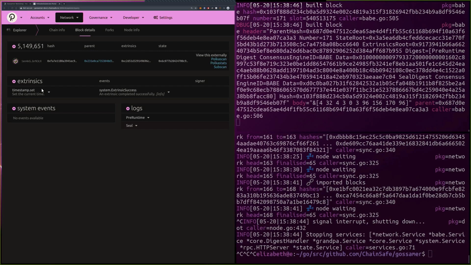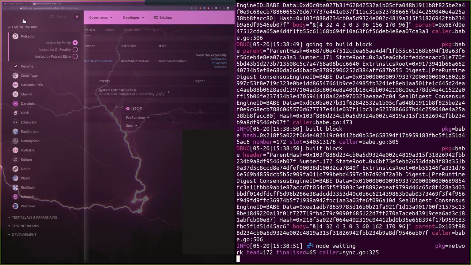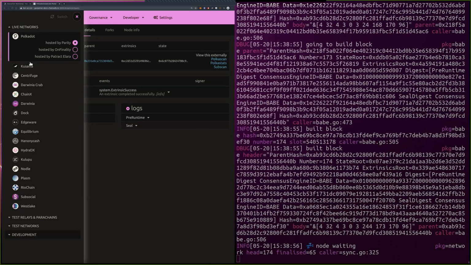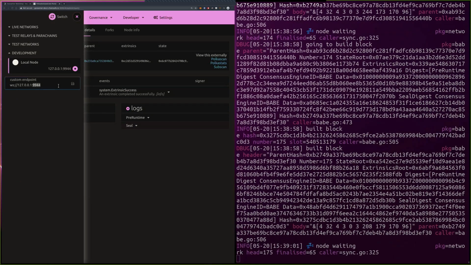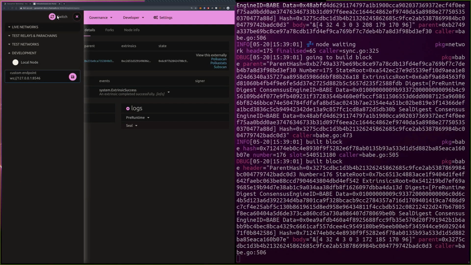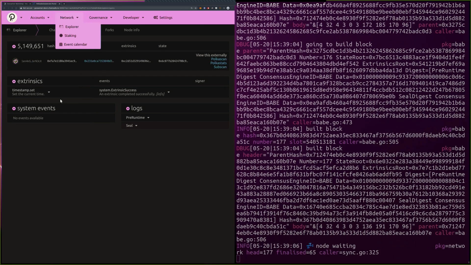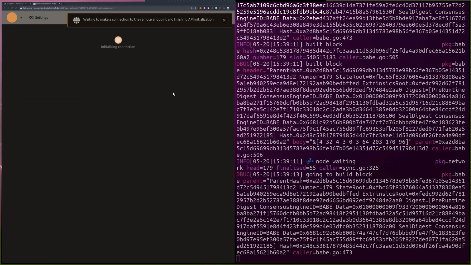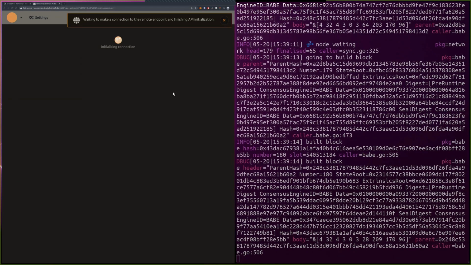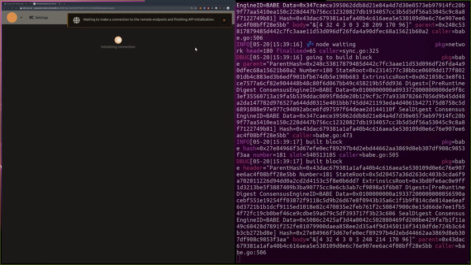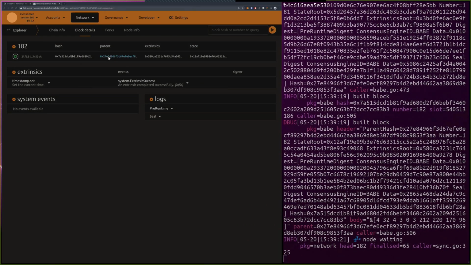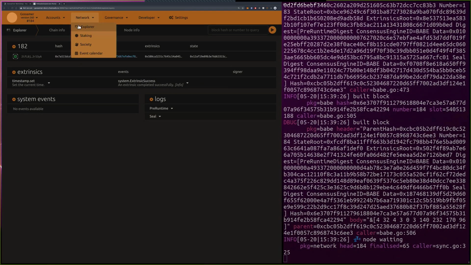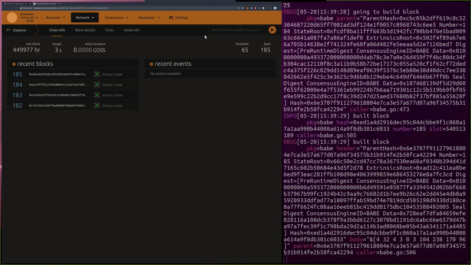To connect to the dev node, you go to this little sidebar on the left, go down to development, then local node, and put in your custom endpoint. We had 8546. Then hit reconnect, and it should connect, hopefully. Okay, it looks like we have connected. We are getting the blocks, so the blocks are showing up.